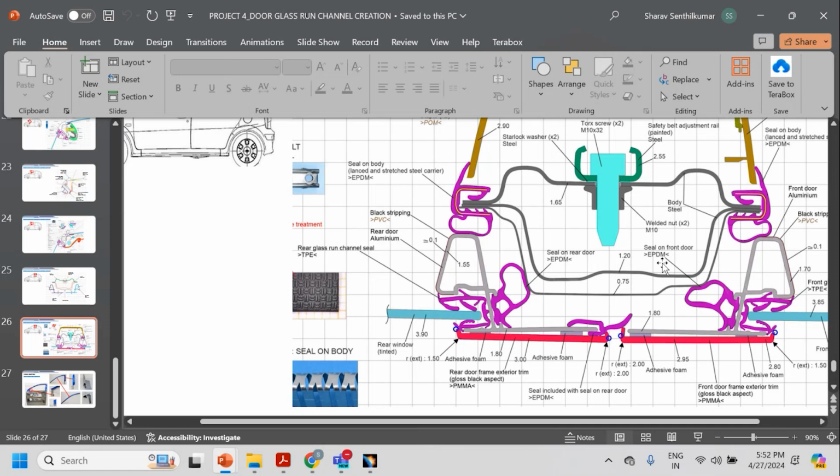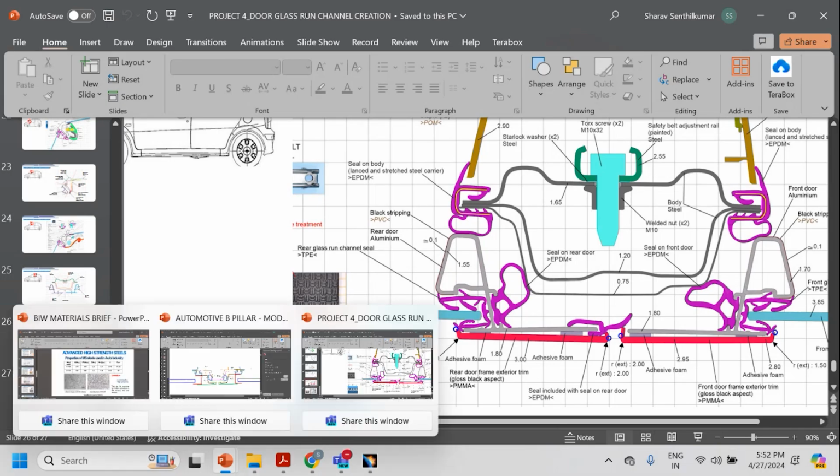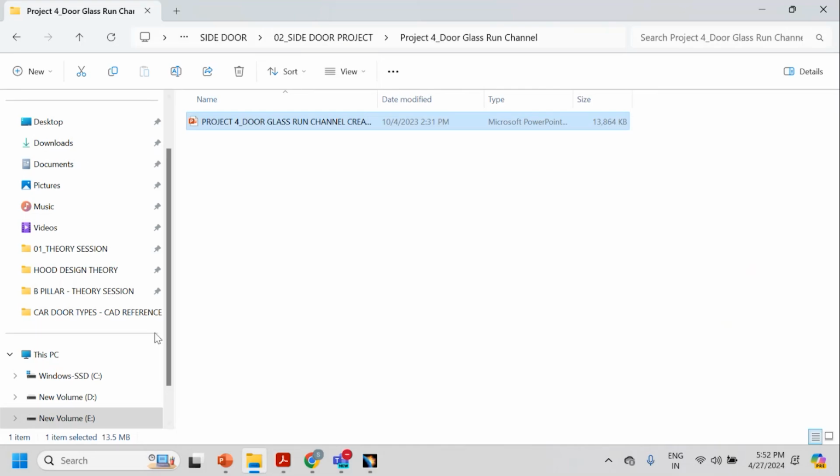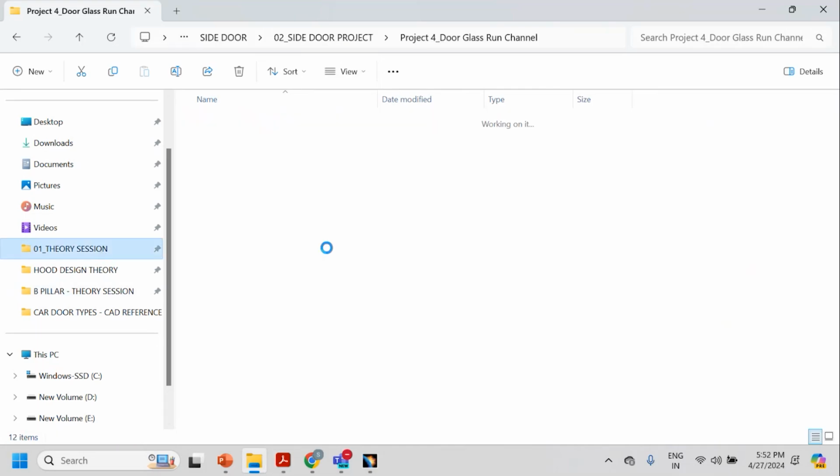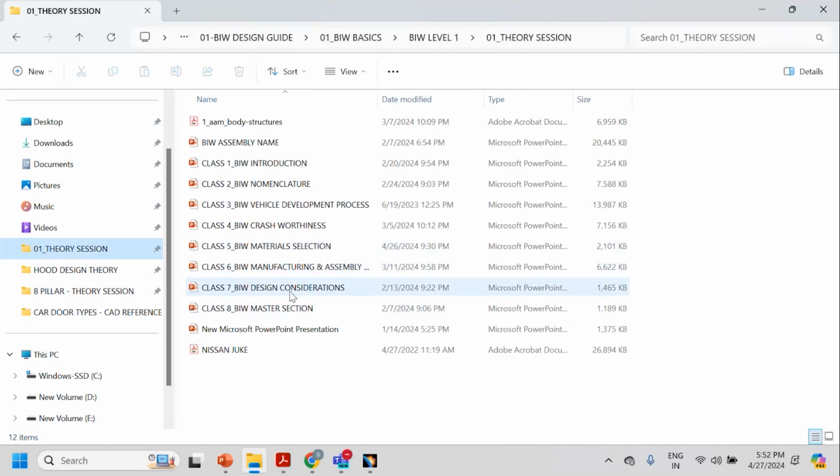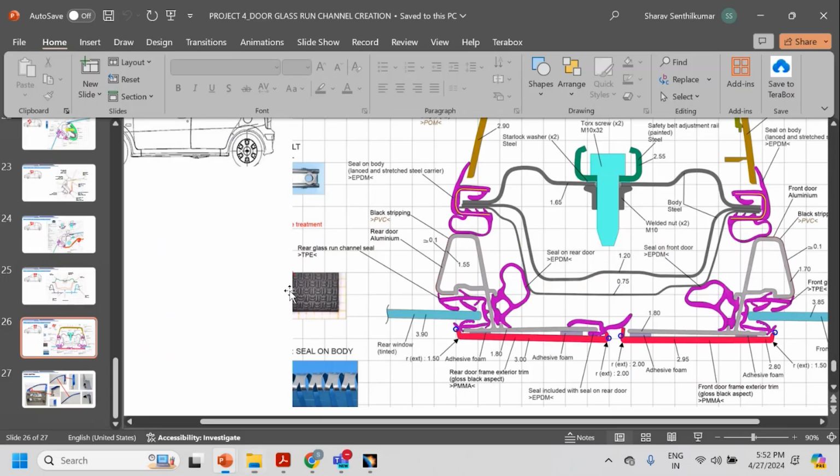The body side outer and the B pillar outer should be in touch condition at the door opening flange alone, not on the other side walls. These are the mandatory conditions you have to follow. This is the design consideration that I have taken up in this session for you.